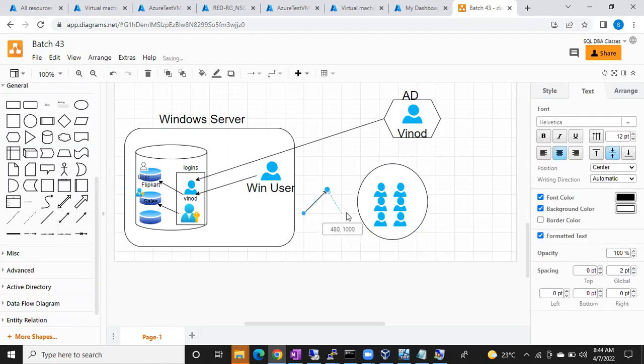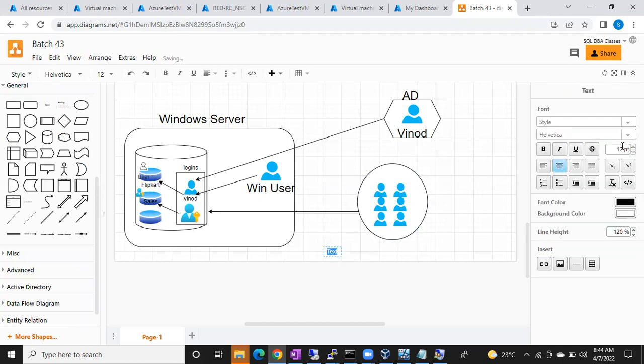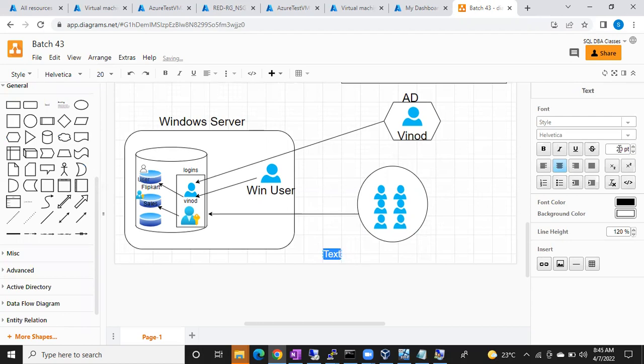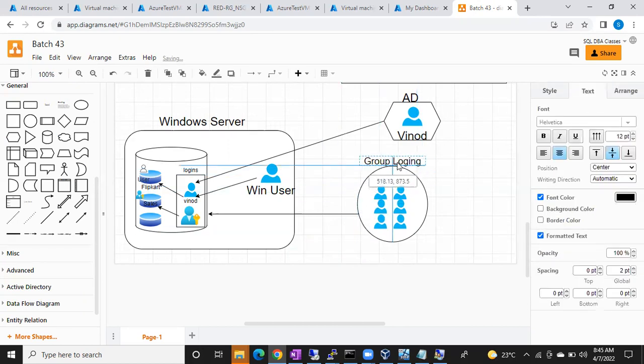Same concept, but only Windows group login concept is there. There is no SQL group login concept. So what we are going to do is create a group login. This is your group login. We'll give the group name, SQL DBA group or application group or whatever it might be.